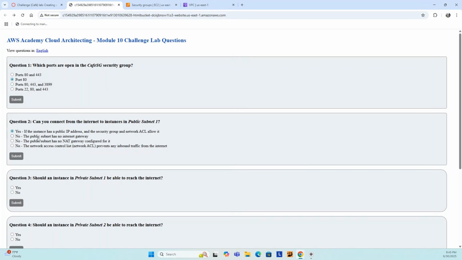Second, the public subnet has no internet gateway, which is wrong. We saw that it actually connects to the internet gateway. Third, the public subnet has no NAT gateway configured for it. So this is incorrect because only private subnet can go outbound through NAT gateway, not the public subnet. So this is irrelevant. Fourth, the network access control list prevent any inbound traffic from the internet. So let's check this.